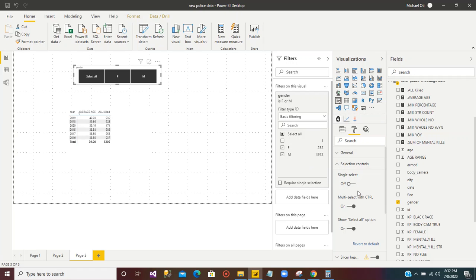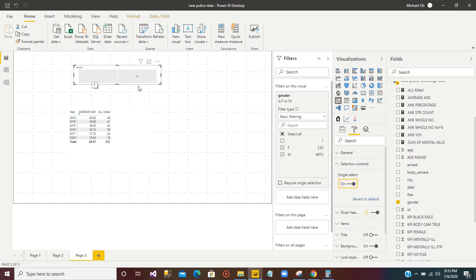If you have the single select on, what that means is you can only select one option at a time. So here you can only see males or females. But when you don't have that turned on and you have your multi-select on and you have your show all option on, it comes out like this.